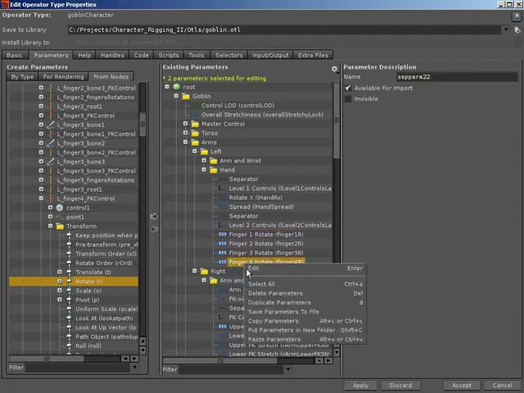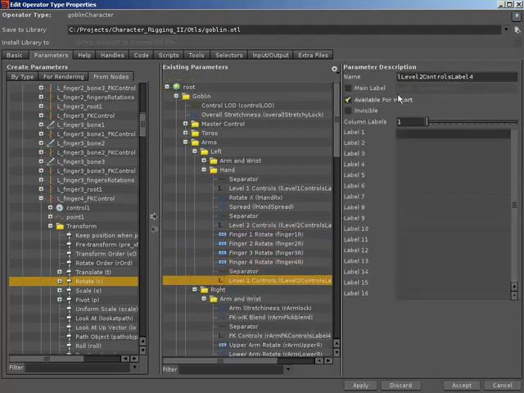I'm going to copy the separator and that label. So copy and paste. That's now going to become our level 3 controls label with level 3 controls. And let's go ahead and set that to level 3 controls.